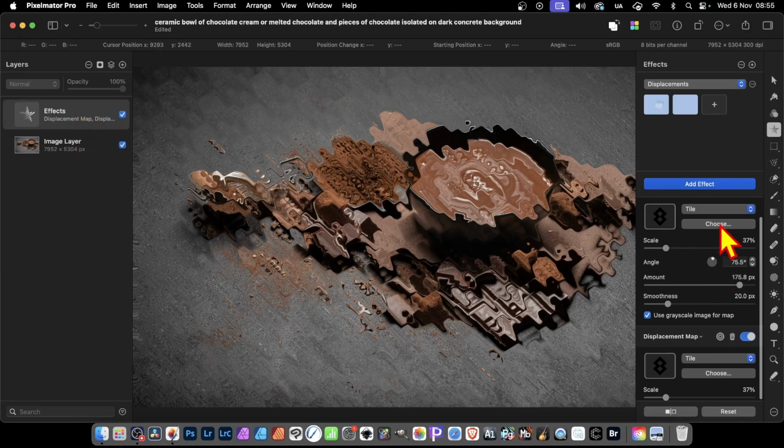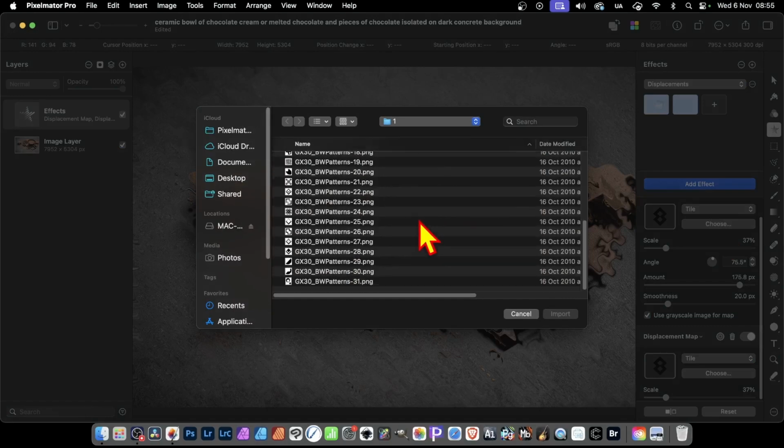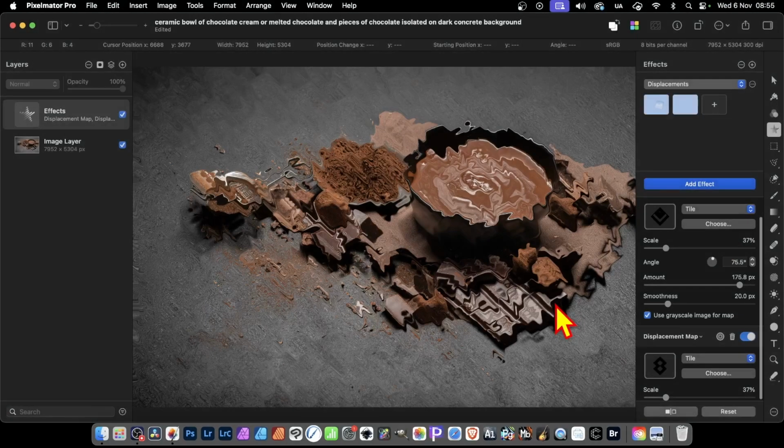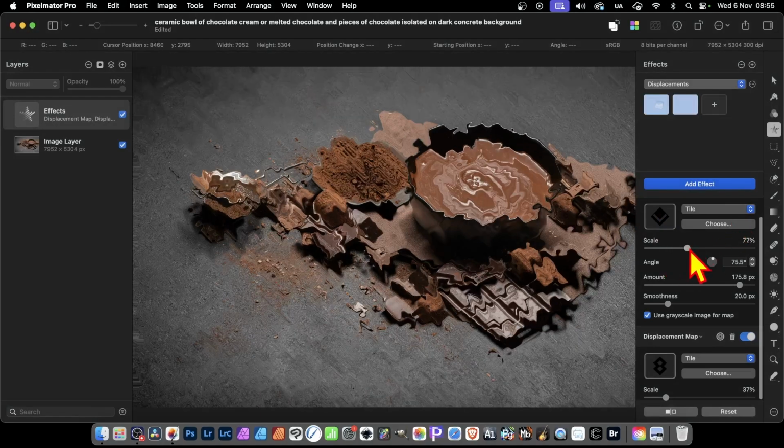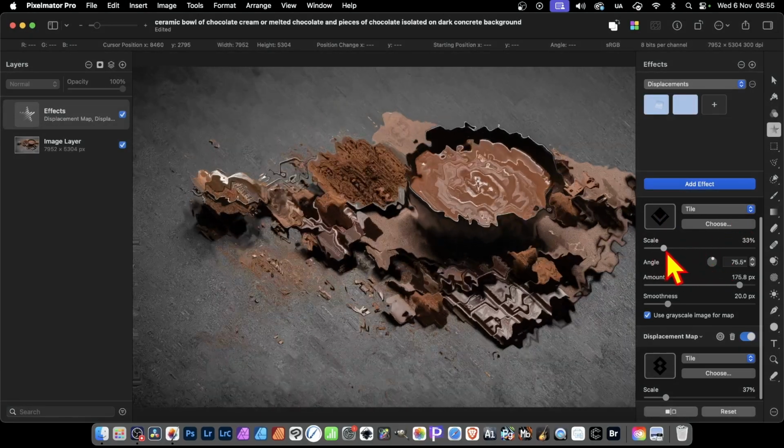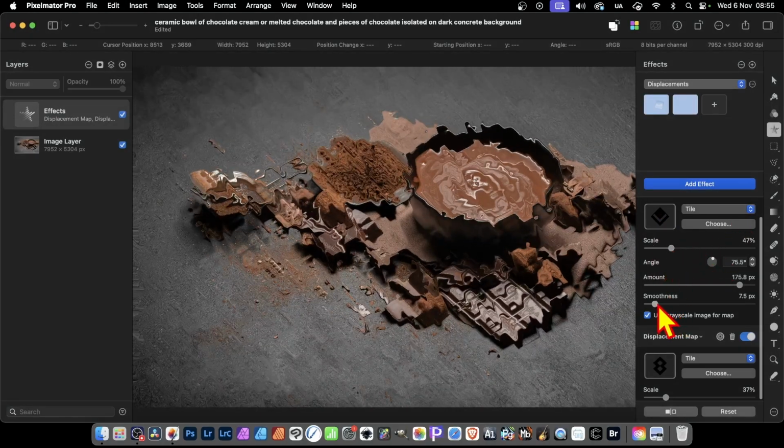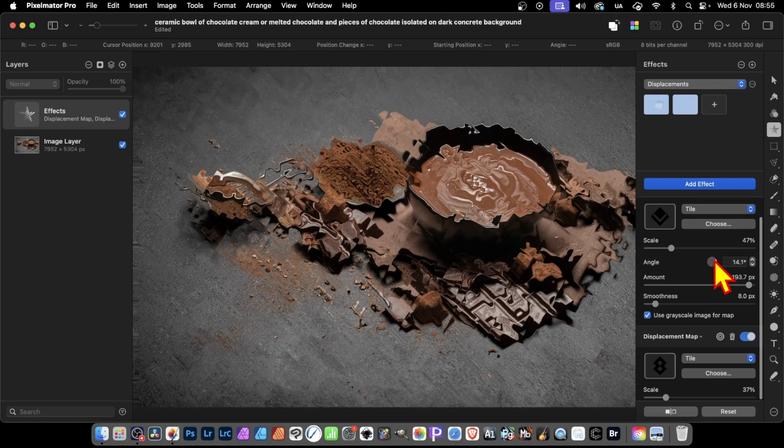So you can go here, choose, and let's select a different file. Maybe this time, this one, and click import. And then you've got another result there. So you can see you can distort that, scale, change the smoothness. You don't have to have it max. And also change the amount for that one and change the angle. So a variety, again, a combination.